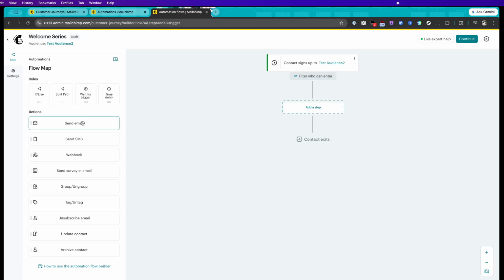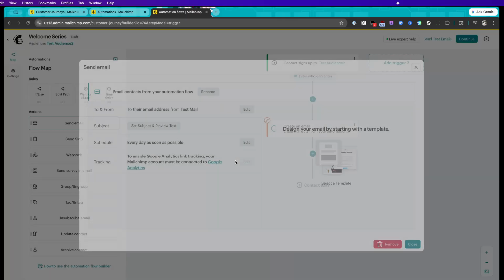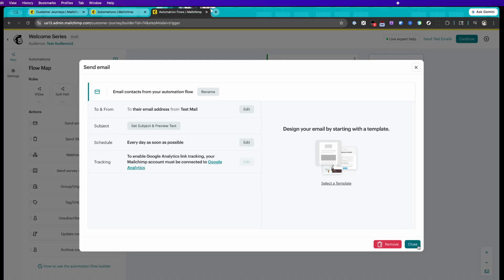Now we'll add the first action in the workflow, sending an email. To do this, simply drag the Send Email option into the workflow editor. This creates the step where your email will be sent automatically to new subscribers. Once that's in place, click on Close to save your changes.